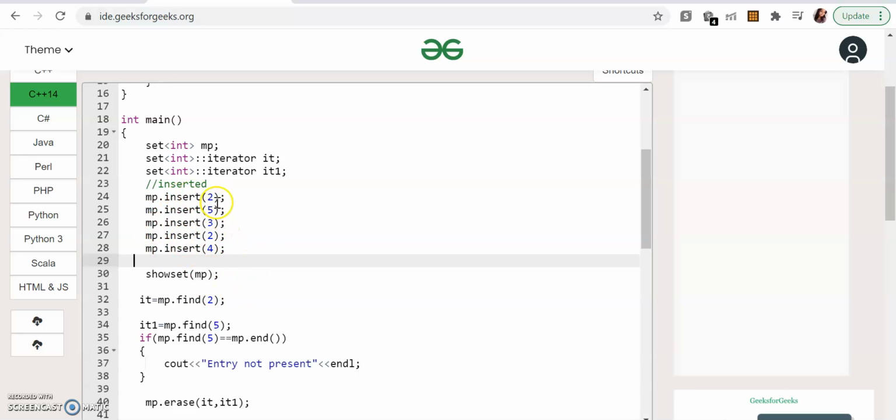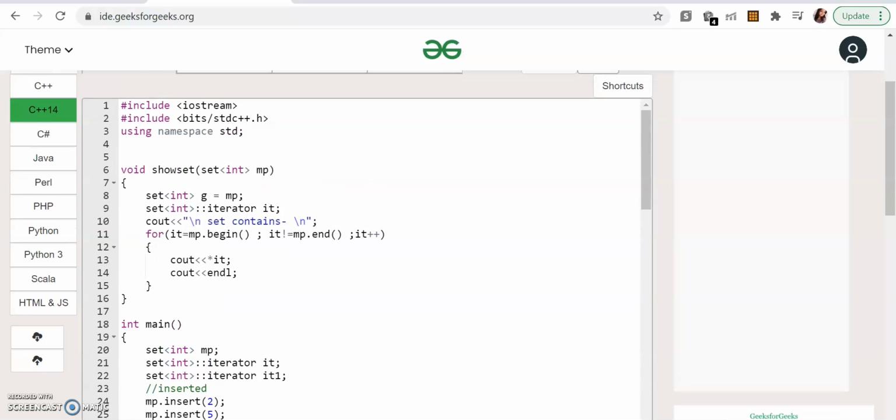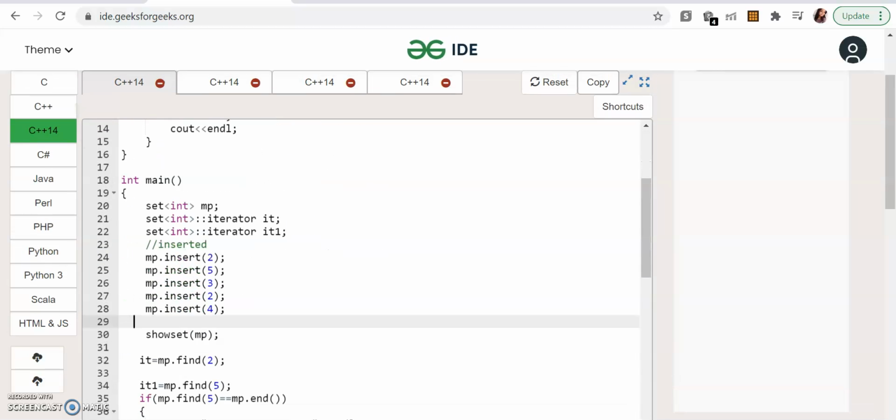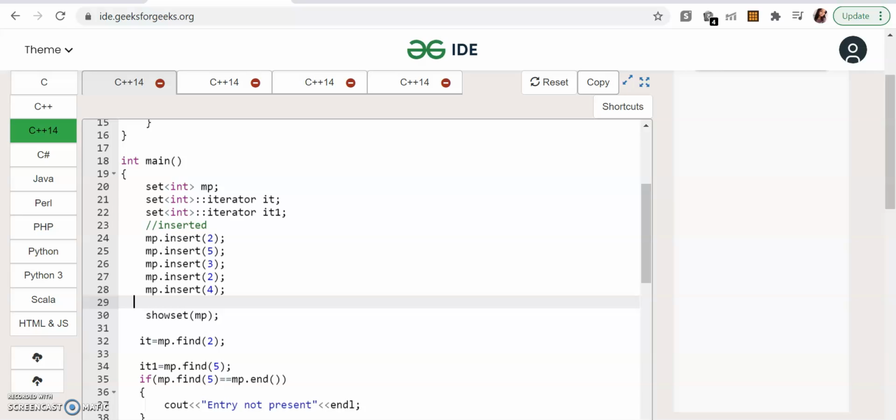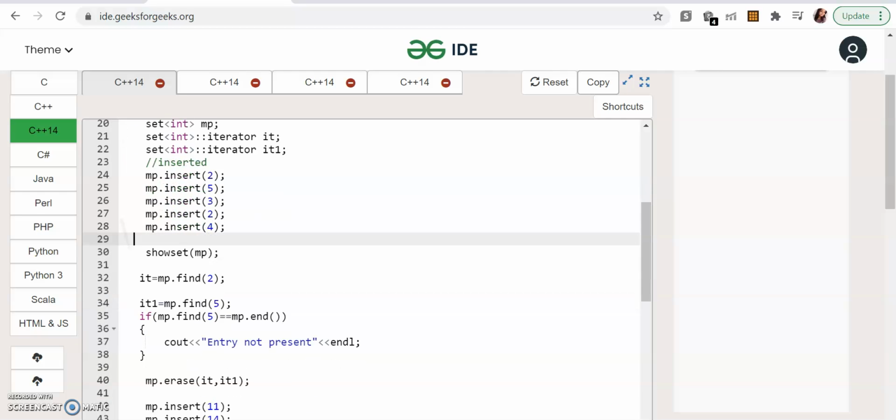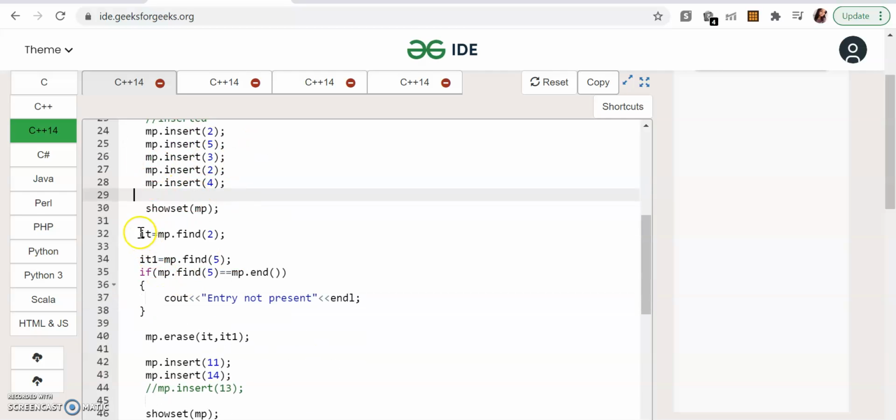And one thing more, this is a normal set, not an unordered set. So here the values will be sorted. For example, the output of this should be 2 3 4 5. We have already seen the difference between map and unordered map, which is pretty much the same for set and unordered set. So you can go and watch that video if you want to figure out the difference between set and unordered set. Then the next is find.